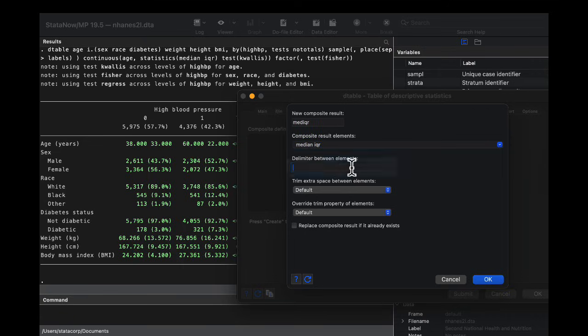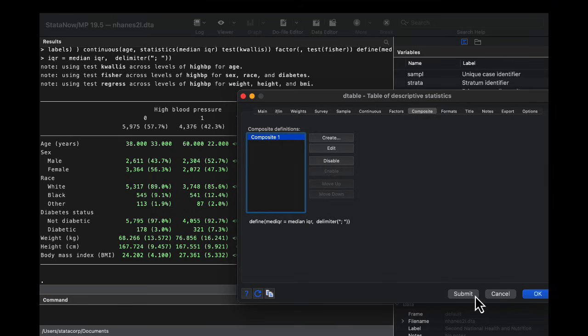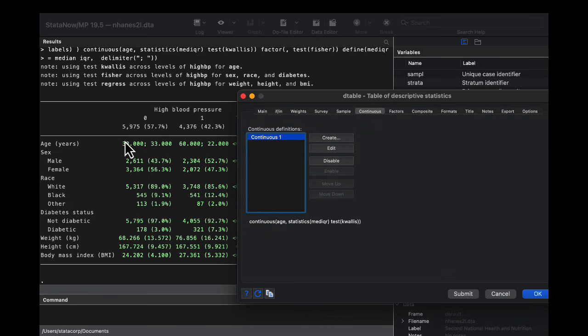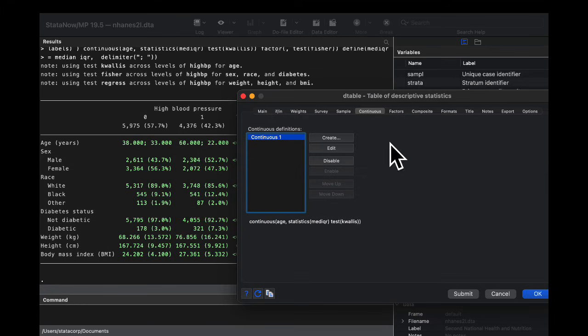As a delimiter, I could just type a semicolon, but what I'm going to do is open quote, semicolon, space, close quote to add a space after the semicolon. OK, and submit. Nothing has happened. That's because we need to go back to continuous, edit, and instead of putting median and IQR in our statistics, we're going to change that to mediqr, the composite result that I just created. I select OK, submit, and now we can see our composite result in our table.